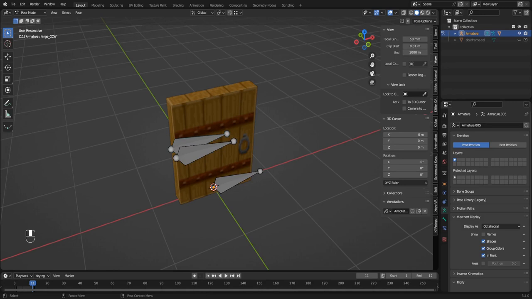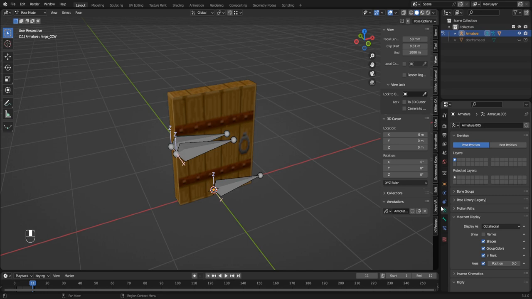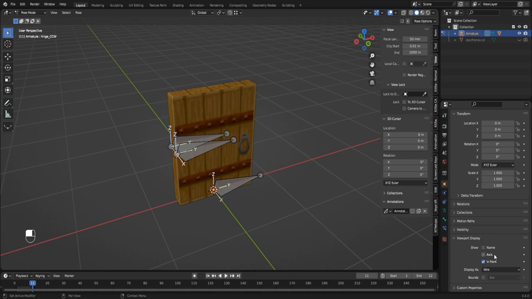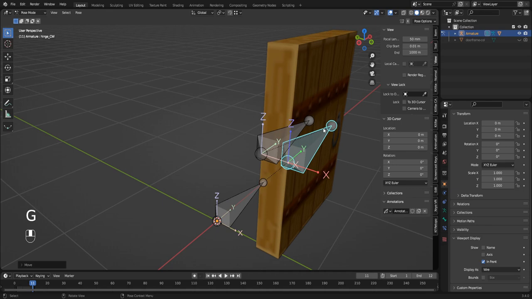Okay, let's add some constraints to these bones so that they're easier to work with. Let's start by turning on the axes in the display so we can see what they are. And let's also put the mesh into wireframe view just so it's a little bit easier to look through those bones. Okay, now, right now, by default, these bones don't have any constraints on them. So you can move them anywhere, rotate them in whatever direction you want. This is not what you want for a door.